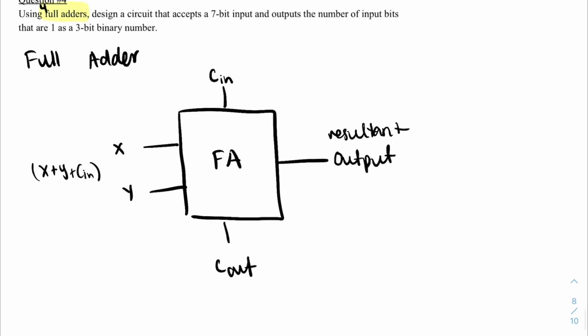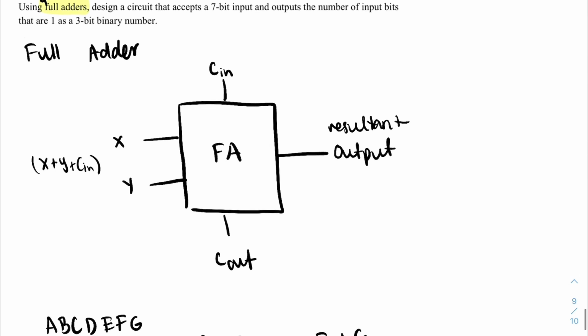What we're trying to do in this problem is output the number of bits that are 1. So if we have a 7-bit input, let's just label each of the bits here. What we want is the binary version of just adding all these singular bits together, right? So we're just going to be doing basically a 7-bit addition. And we see that each full adder can take in 3 input bits.